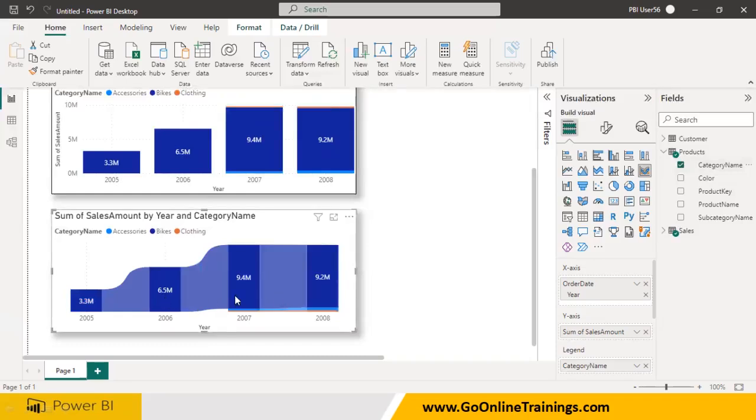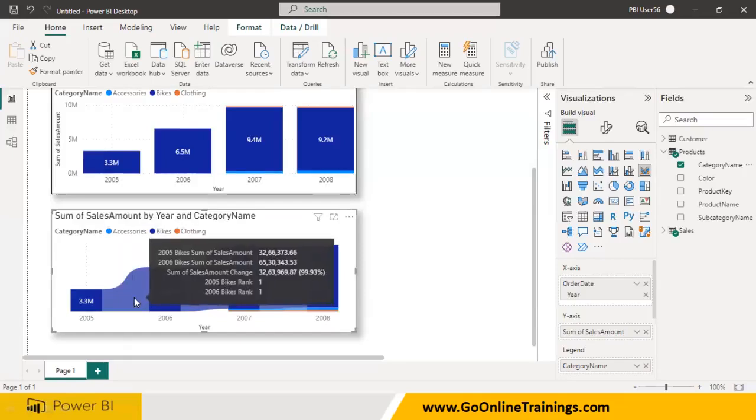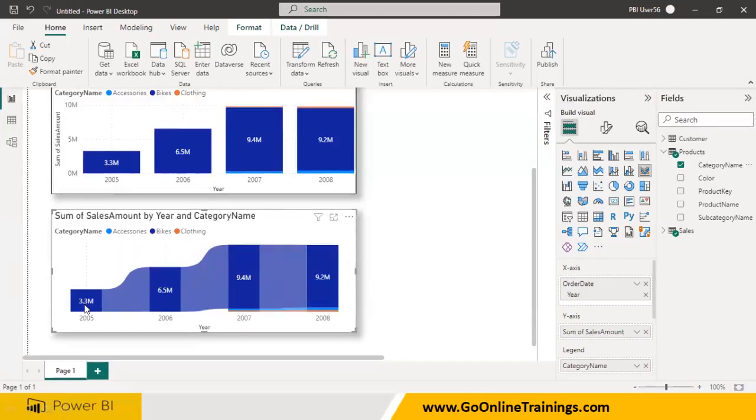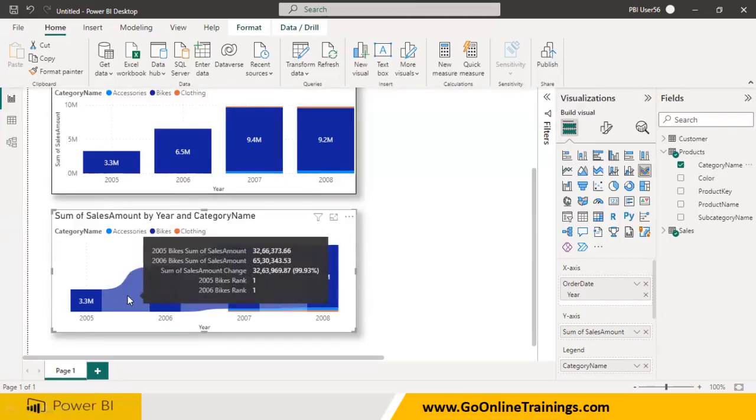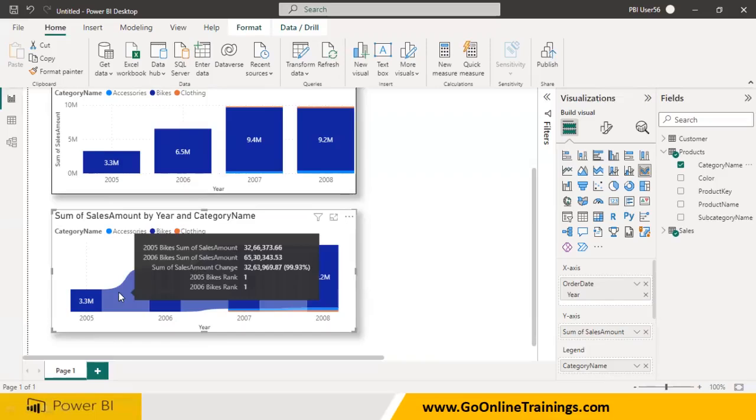So which product is going good? So 3.3, that is the bikes category, 6.5 and 9.4. At the bottom of the line, you have other products. So always the maximum sales is happening in the bikes category. And you can also see from here to here, what is the difference, right? So almost from here to here, the difference, when you mouse over it, you will come to know. It is 99.93% because 3.3, when you double it, will become 6.6, right? But 6.5 sales is there when you mouse over it.